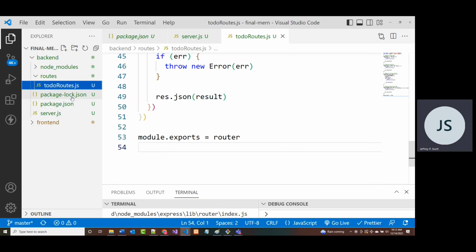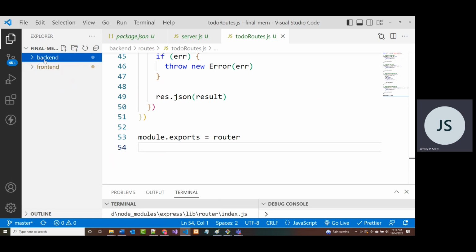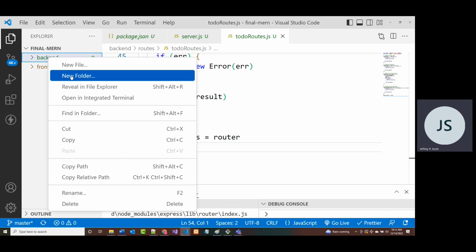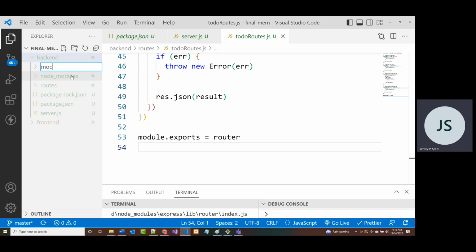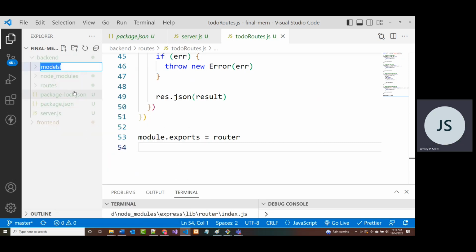Let's go back to here. And we now have our routes. We don't have a model though. So under our back end here, I'm going to right mouse click and make a new folder that I'm going to call models. And in that folder, oops, somehow I seem to put an L on the end of it. So let me rename it.